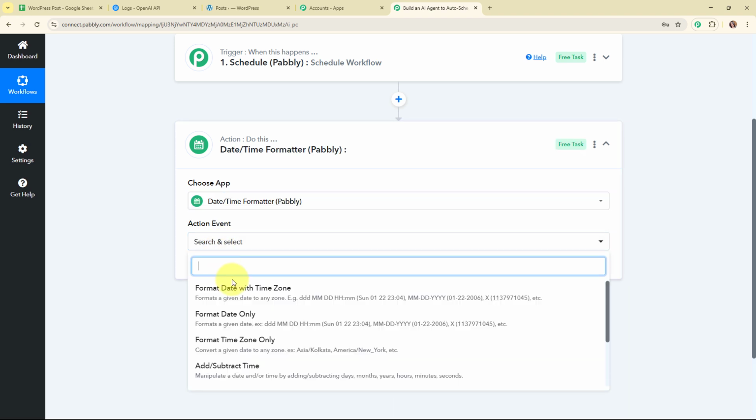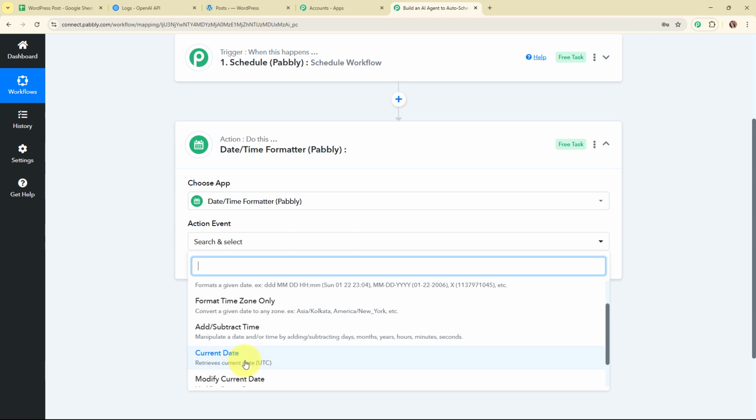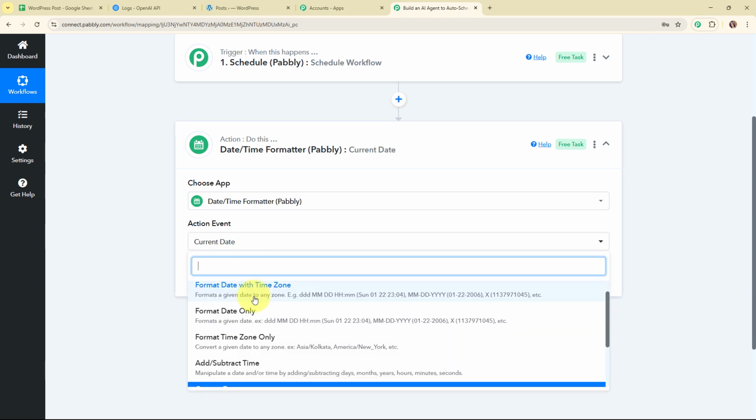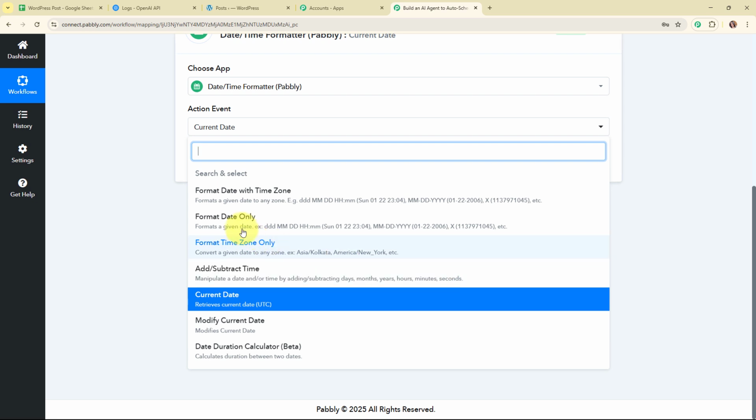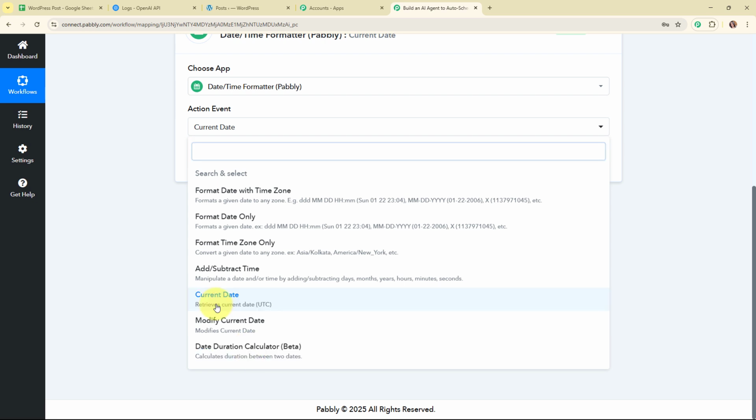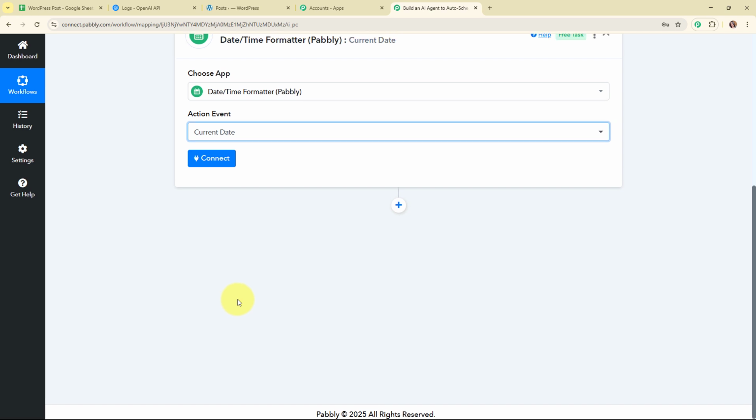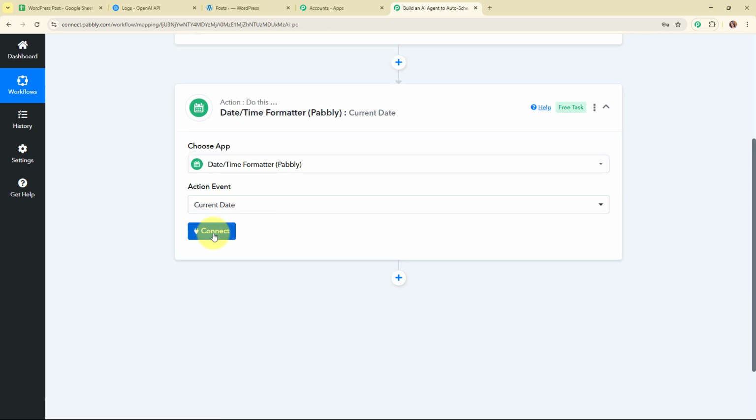Alright, so here I'm going to select my action event as current date. You can use Date Time Formatter by Pabbly to format date with time zone, format date only, format time zone only, add or subtract time, modify current date, or calculate date duration. So this time I'm going to select my event as current date because I want to extract the current date over here, and then I'm going to click on connect.